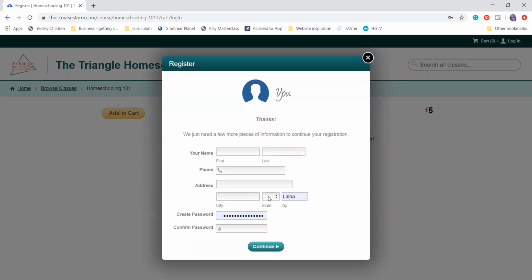And continue. So this is what the registration page looks like. You would put in your name, your phone number, your address, and create a password so that you can go in and modify your registration. So I'm going to go ahead and fill that out, and then we'll see what's on the next screen.